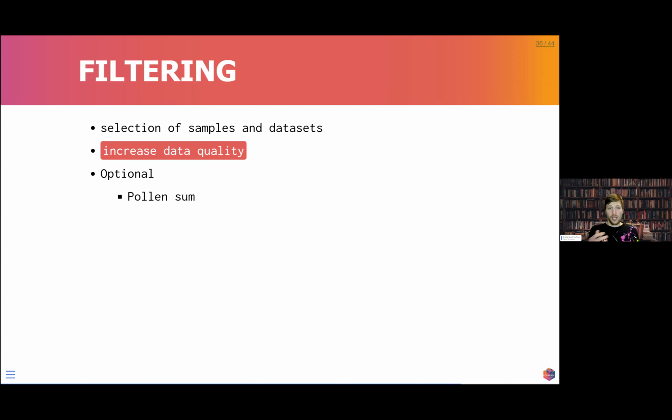It could be filtering based on pollen sum, meaning we will only include samples which have a certain amount of pollen grains counted. It could be an age limit, meaning we only include whole datasets which span a certain age, right? We are interested, let's say, in 8,000 years, so they should span at least 6,000 years in between these.